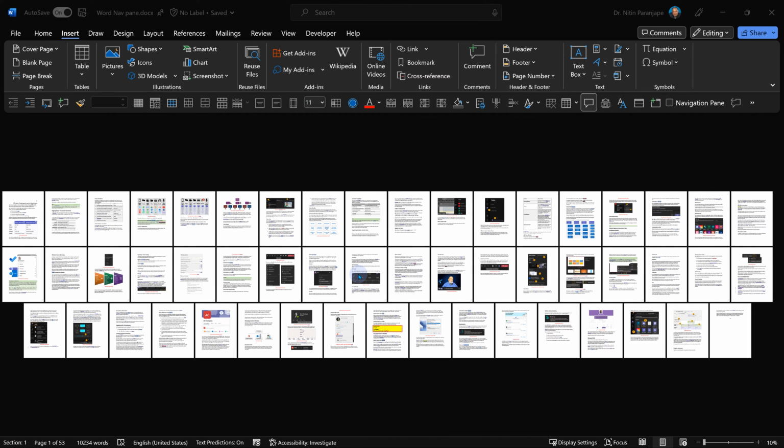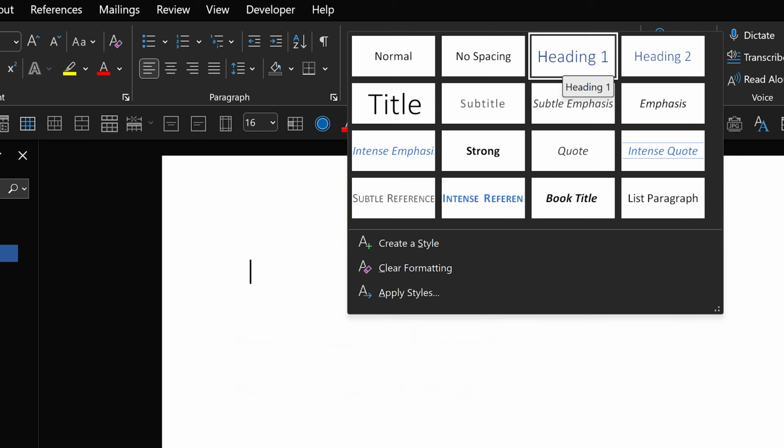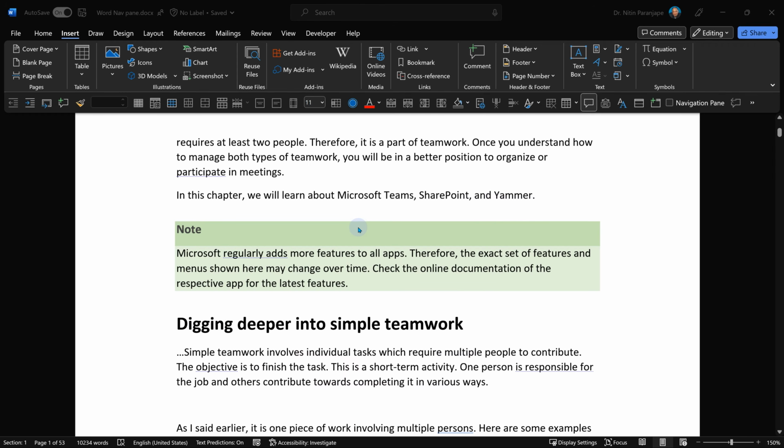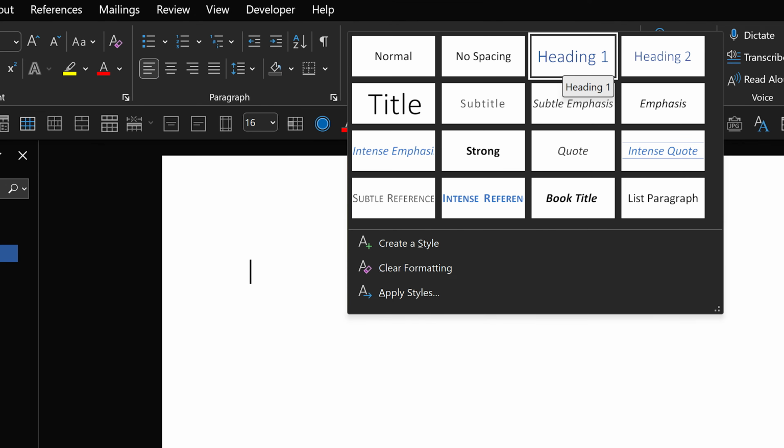Today is Word Day. This is a long document. It's a 53-page chapter I wrote for a book, and I want to quickly navigate across this. So, assuming you have used headings to indicate, oh, this is a main heading, and then this is a subheading, like that. Heading 1, heading 2, heading 3, up to 9 levels available.